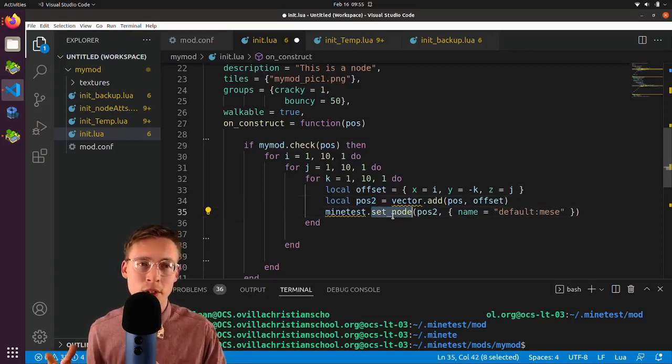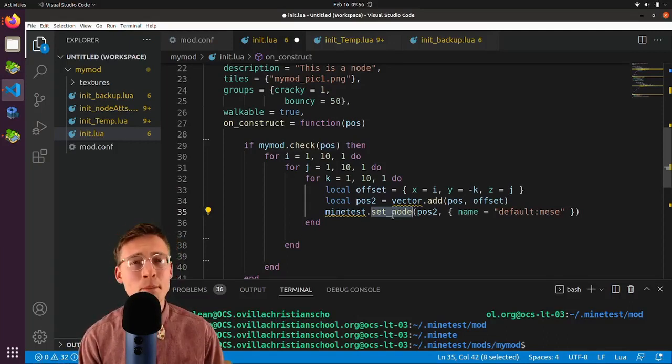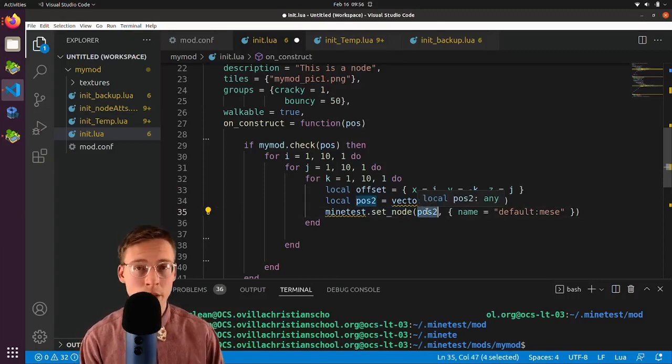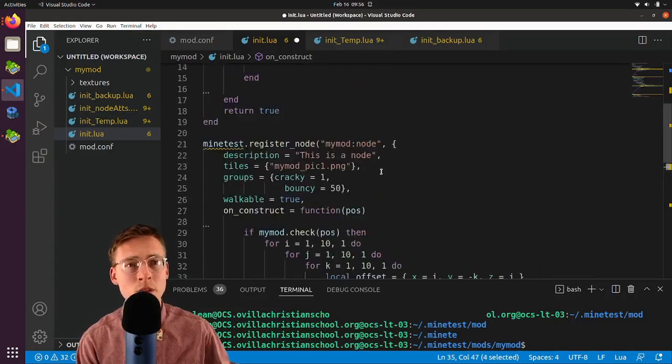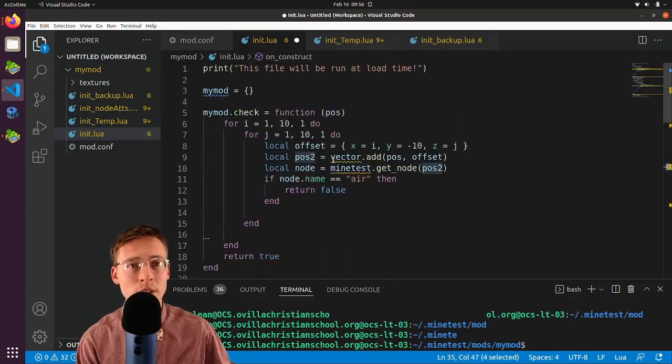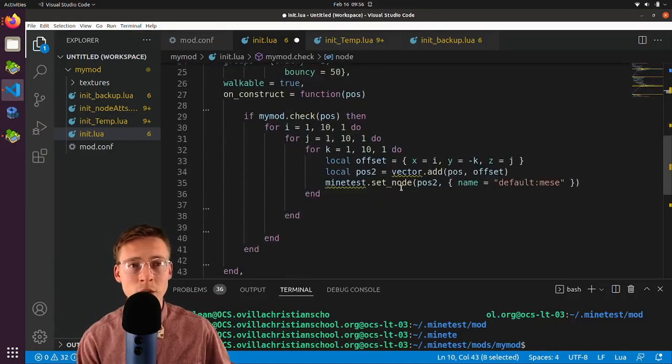Well, like I said before, we want to check the environment. We want to check to see if the space that we are about to build in is not already filled with dirt or stone, things like that. So how do we do that? Well, there are many ways of going about this. You could check based on this position. You could get the node. And this is very similar to what we've done up here. What we've done up here is getting the node, right? So get node. We would get the node. You could check to see if it's air.